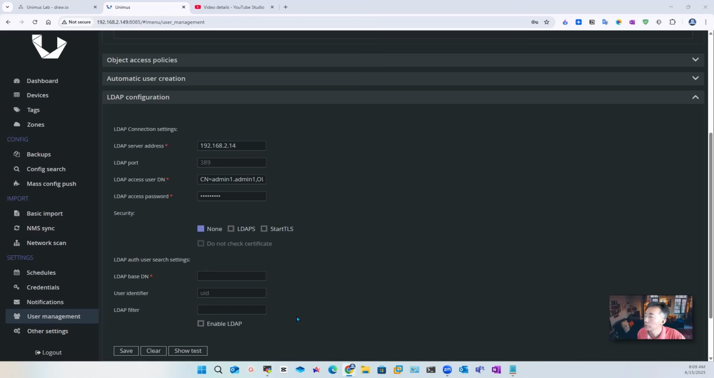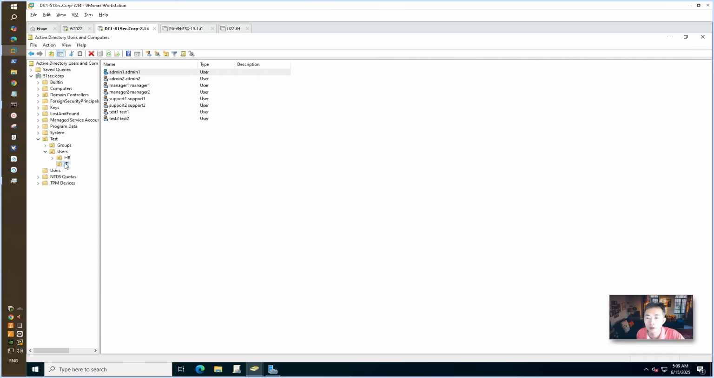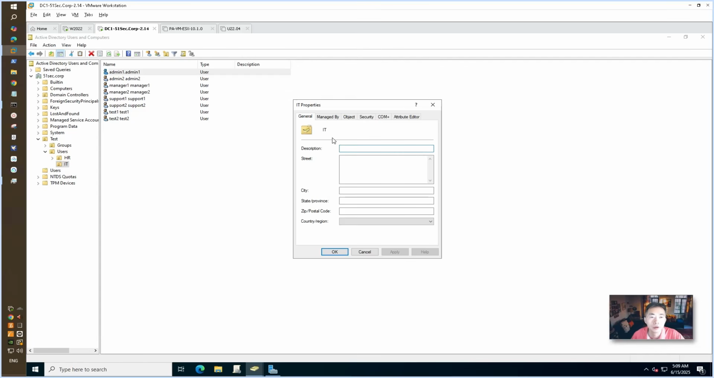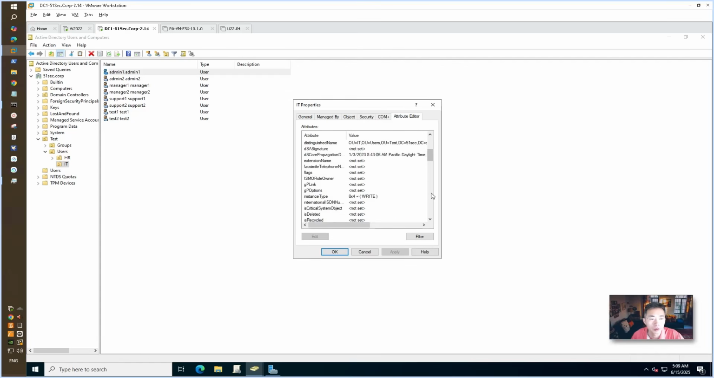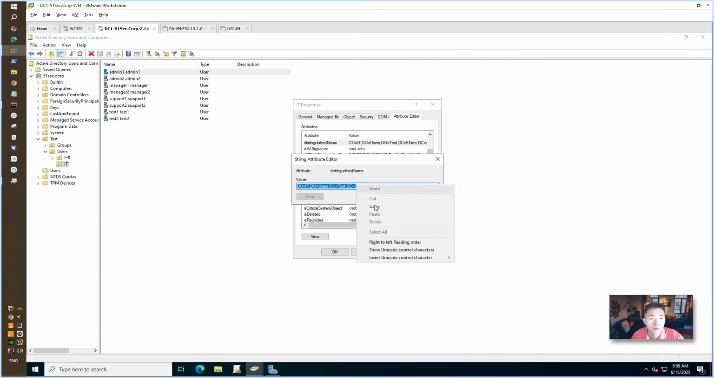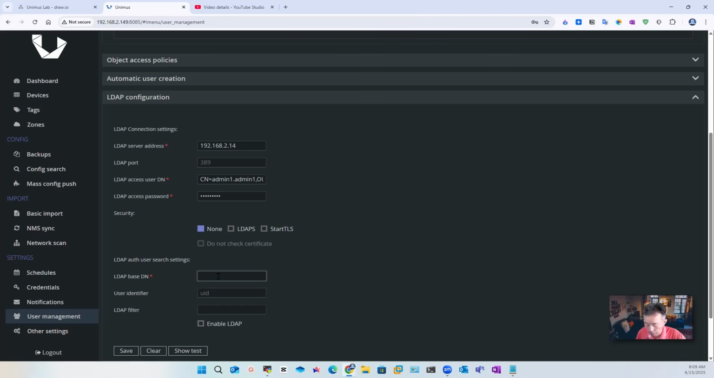Let's go back to our domain controller. That's the IT OU. We're gonna search the users from here. Same thing, you can get the distinguished name. Copy it out. You're gonna put it in here. Here is the tricky part, the user identifier. So we're gonna use the same account name as the user identifier.